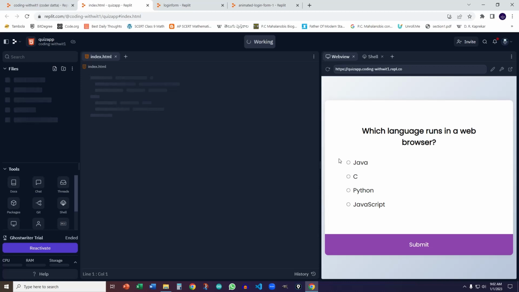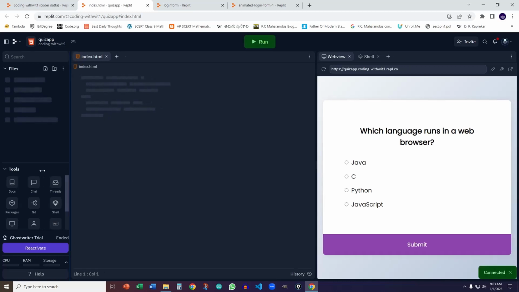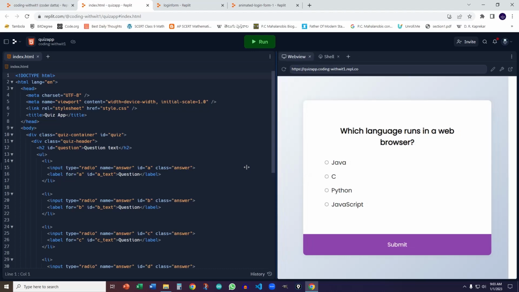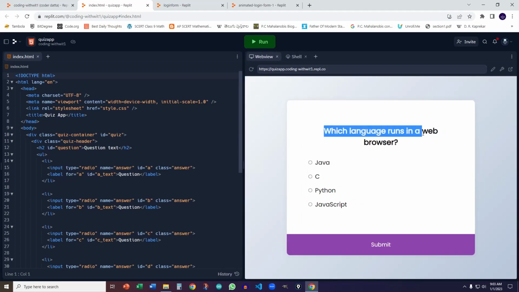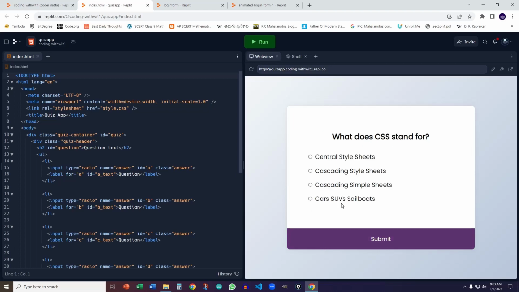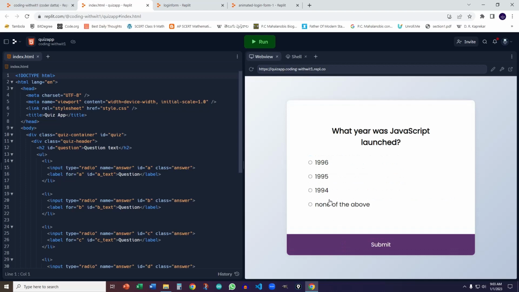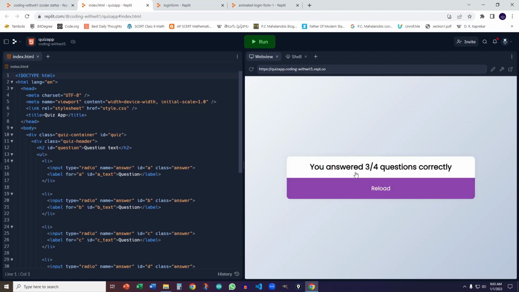Next, this is called a quiz application. Which language runs in a web browser? Of course, we know JavaScript, radio button. CSS stands for Cascading Style Sheets. It will not show the correct or wrong answer, it will show after that. What does HTML stand for? Hypertext Markup Language. What year was JavaScript launched? 1994, I think. I don't understand. See this. Simple.